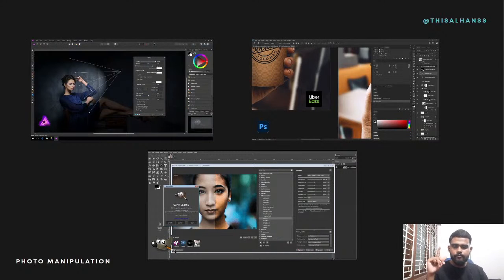The first one you have is Affinity Photo, and the second one is Adobe Photoshop. The third one, at the bottom, is GIMP. You might find that Affinity Photo and Photoshop look a bit the same, because Affinity Photo came out a couple of years back, I think. It looks pretty complex, because when you first look at it, you think, oh my god, I have no idea what is going on, because it looks very hard.